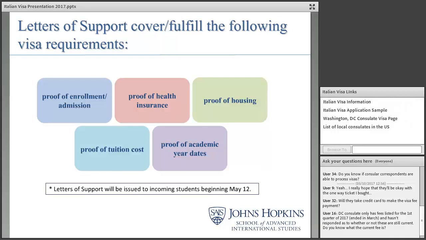We also have another letter that is also a declaration of value. That's really only necessary for our students who are applying for visas outside of the United States. We are currently working on issuing the letters of support, and we will be sending those out beginning this Friday, as we hope to get the first batch out. The rest, hopefully we'll get them all out by Friday, but some of them may go out early next week.